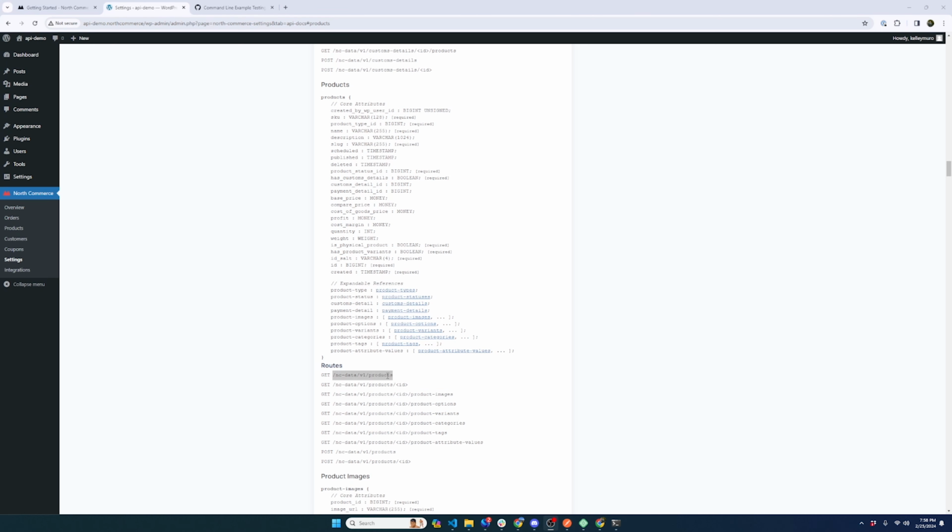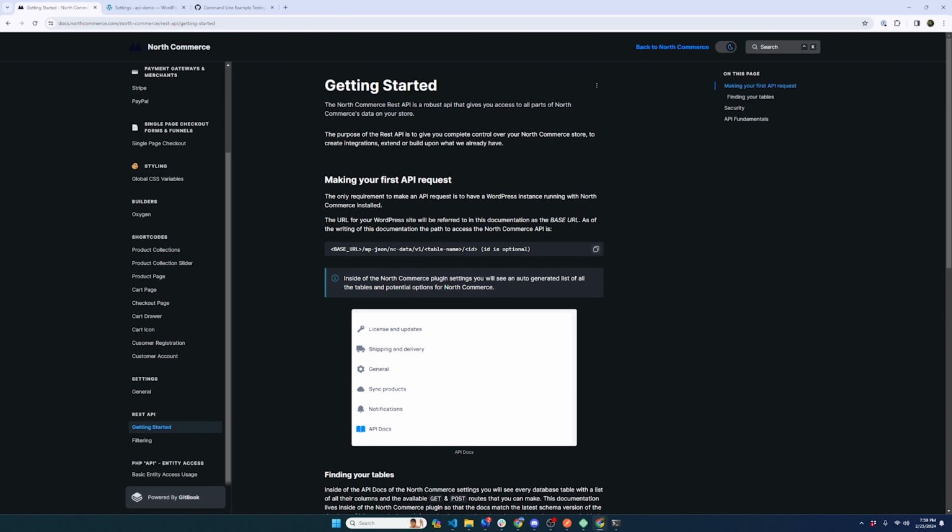So now I'm going to just make a simple API request inside of Postman. So what you can do is you can look here at the docs getting started.